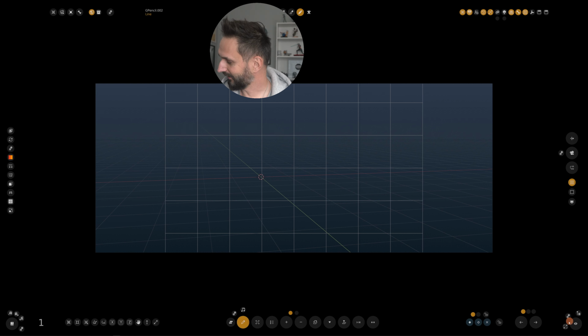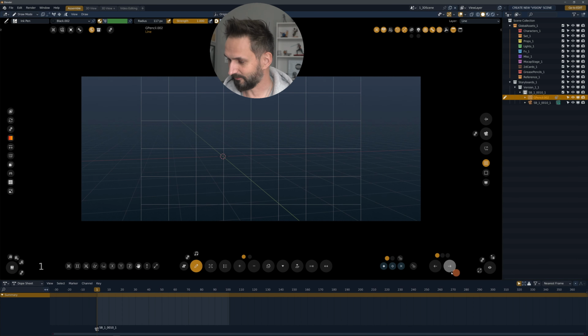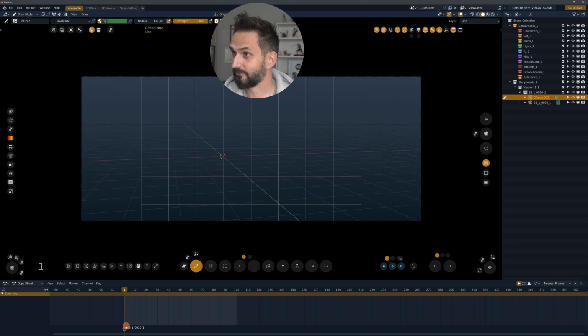Anyway, if I show you the dope sheet before I actually show you the custom timeline, you see that right now I have a shot, I have a marker, so that's something that actually existed in Blender.